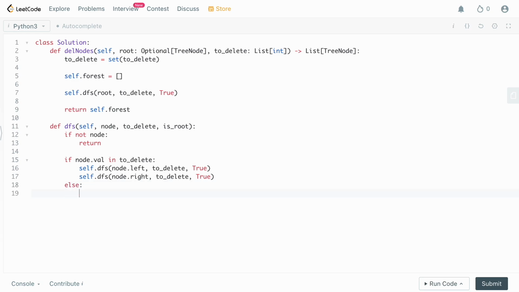Otherwise, what we want to do is check the left and the right children of our current node. So let's check whether or not it actually has a left child.